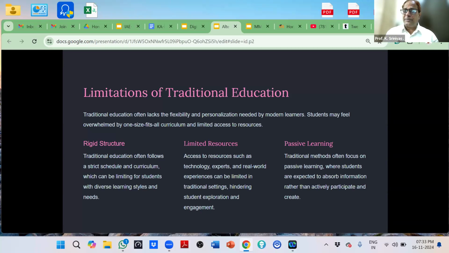So those are the props, and very importantly, passive listening. Traditional methods often focus on passive listening, where students are expected to absorb the information rather than actively participate and create, because that was the structure created for it. But again, I am telling you, I am not critical of that. Every system has pluses and minuses.